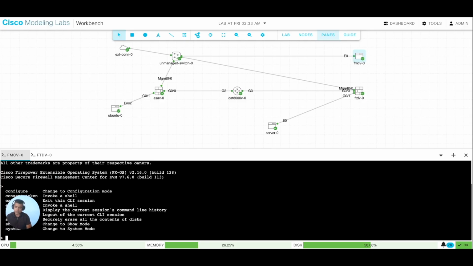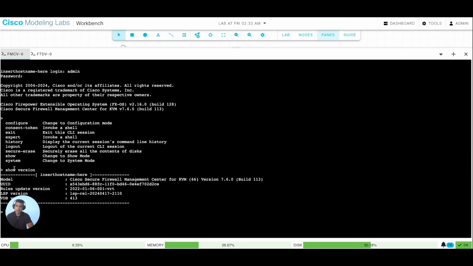Here, what you can do, you can put a question mark and you can see we have configure, and a command to log into the expert shell. That's what we are going to do. And you can do system related things as well. So let me do some show commands, show version, of course, and let's expand our console. You can see show version.